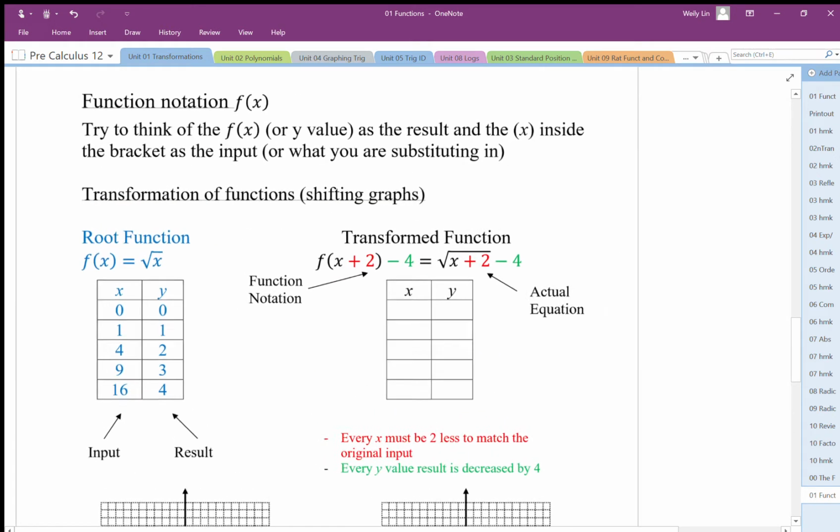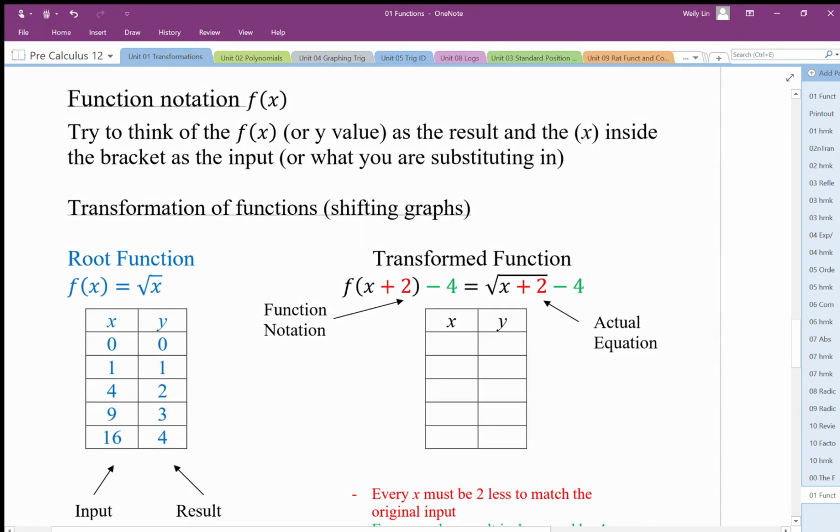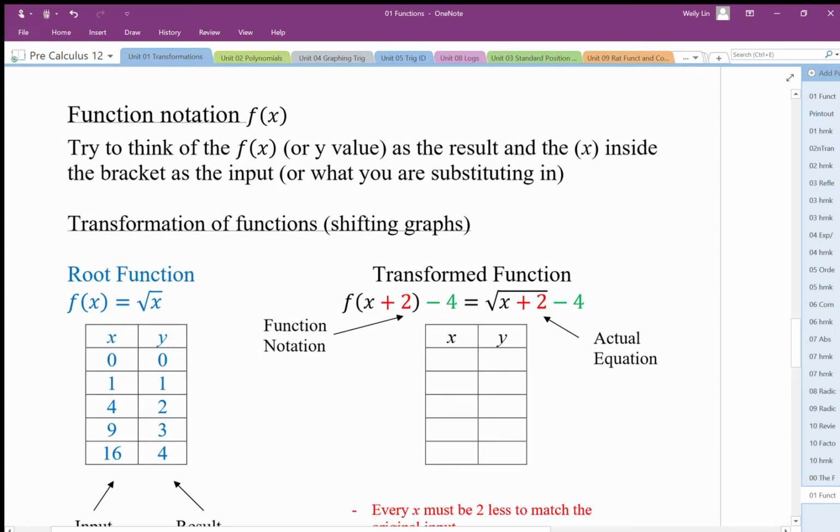So we can change this function and transform it by doing a few things. What we can do is change the input. We can change this input to change the function. And we can also change this on the output here. Because the +2 is with the input, it has something to do with the x's, how we change x's. And since the -4 is on the outside, it has something to do with y's.